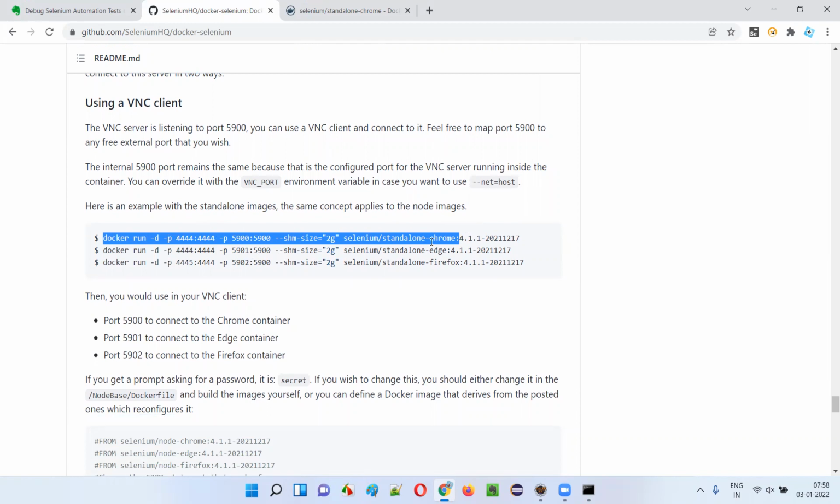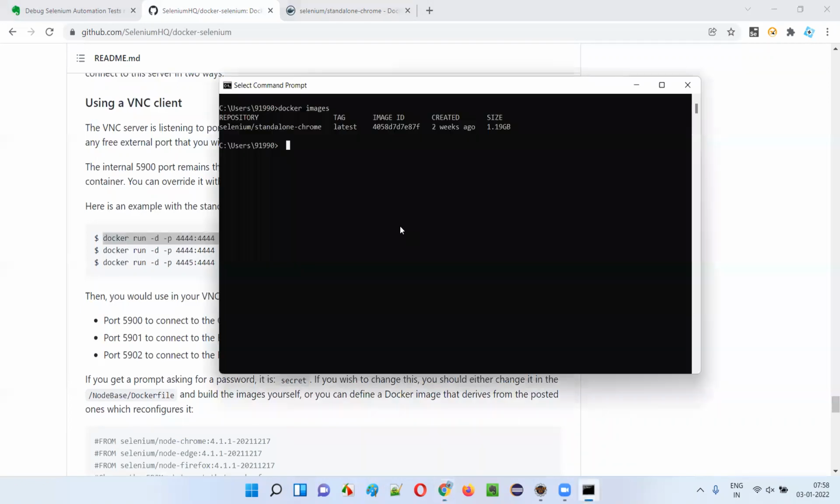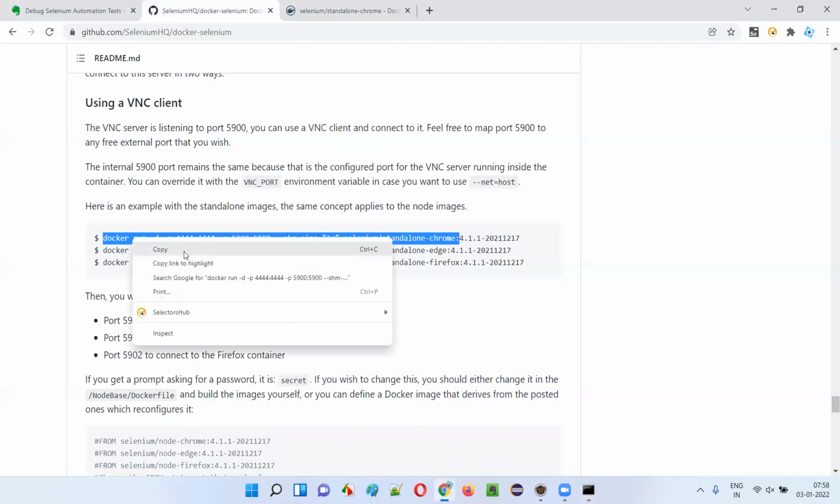Don't take it or assume something and run it. Okay, so copy paste it blindly. docker run -d and all those stuff. Till here, no need to take this version, guys. Till colon is fine. Now right click, it's not coming. Let me copy again.